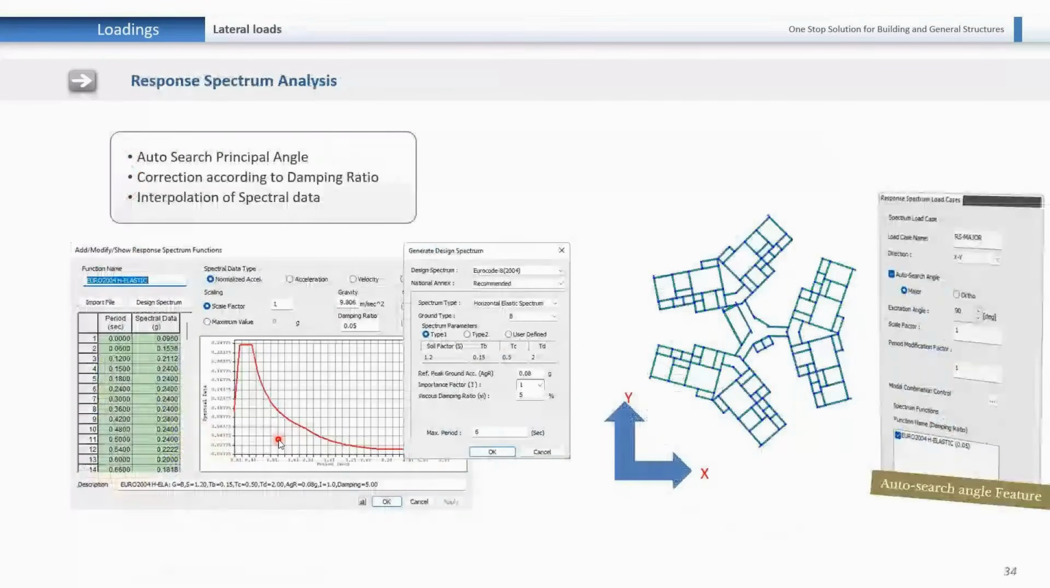As well as in case of seismic analysis, as we know, the plan which we are designing or want to model is always not a regular one. So in that condition, we have to apply the response spectrum in the principal angle. Over here in Midas Gen, suppose this is our principal angle. It will automatically capture whatever the principal angle will be, and apply the response spectrum in that particular angle automatically when we go for auto search angle.